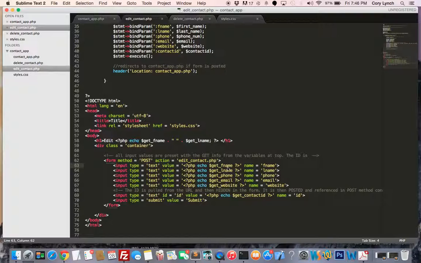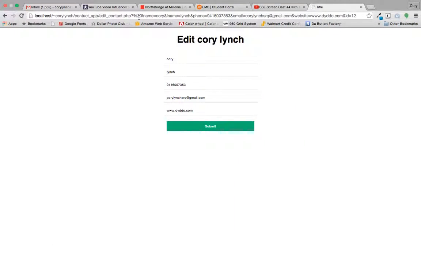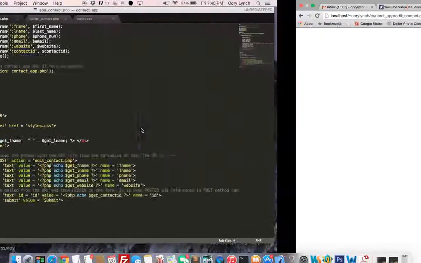And that's getting it from the URL, like I said. So if you look at the top here, you're going to have all the information. It's getting it from the URL, putting it over here.